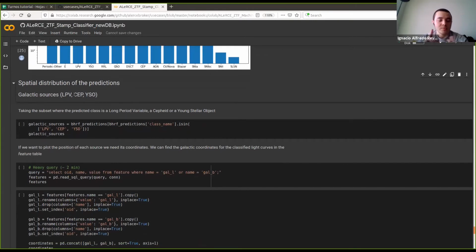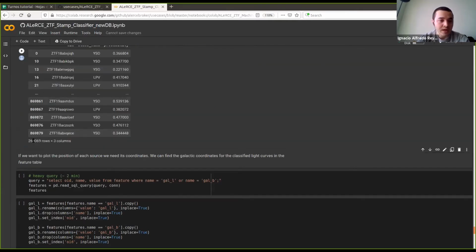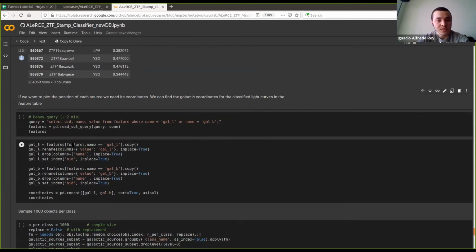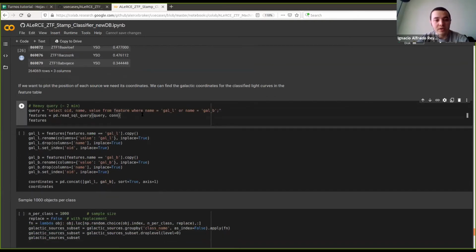Now I'm going to plot the spatial distribution of the objects, as I did before, basically as a sanity check to be sure that our model is predicting things that make sense. In this case, I took some sources that belong to the Milky Way: long period variables, and other stellar objects. So I'm going to select all the predictions from those classes. And now I have 264,000 rows. I'm going to get all the spatial coordinates for all the objects in our table. This query is also a little bit heavy. It might take a couple of seconds.